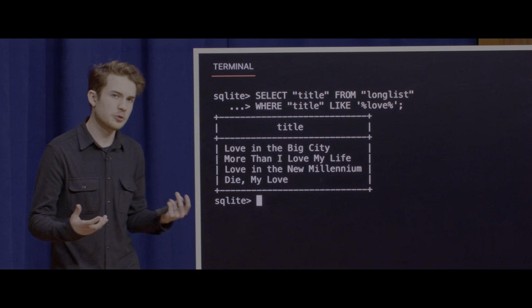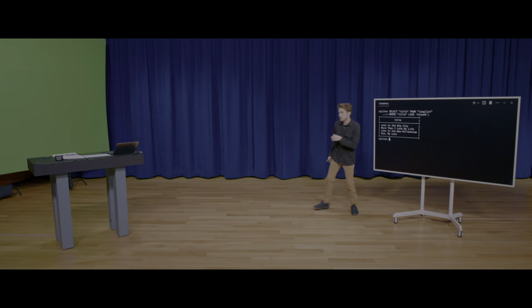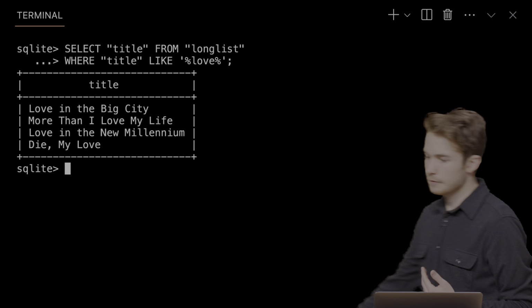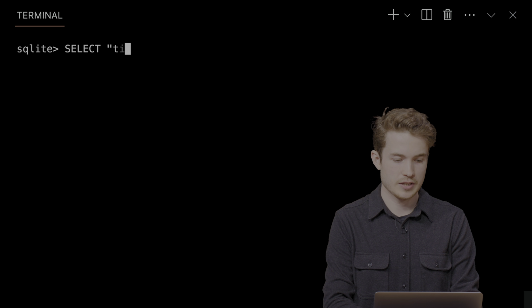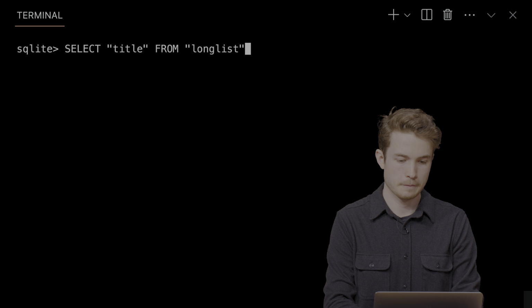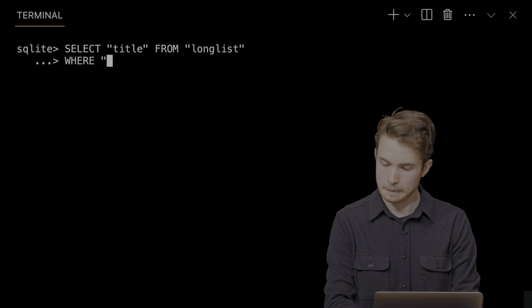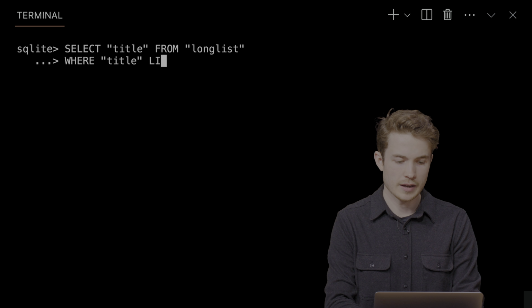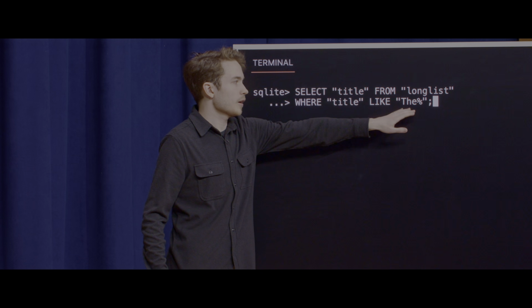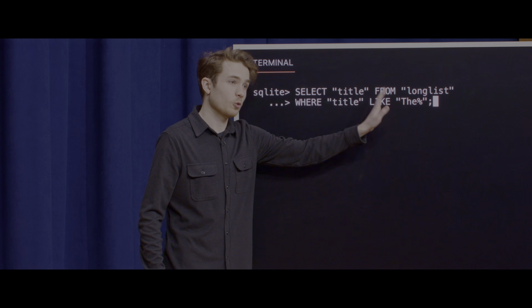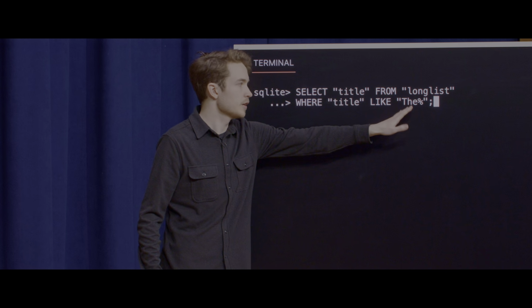Let me show you another example too, where we use percent in a different way. Let's say I want to find only those books that have the at the very beginning of the title. Let me try this. I'll say select title from long list, then where, let's say, the title is like the percent, semicolon. Now I've changed something up. I have not percent in front and behind, but only after the. So in this case, I'll get back not anything that has the in the title wherever, but now the at the very beginning of this string.